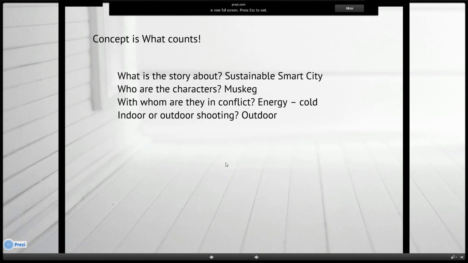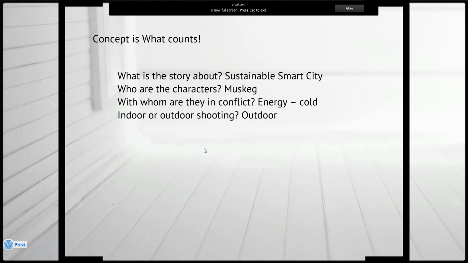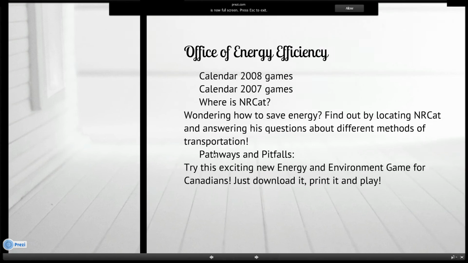Finally, the concept of what counts. What's the story about? Who are the characters? With whom are they in conflict? That's the energy, the cold, the electricity, and is it outdoor? I say this is all outdoor.